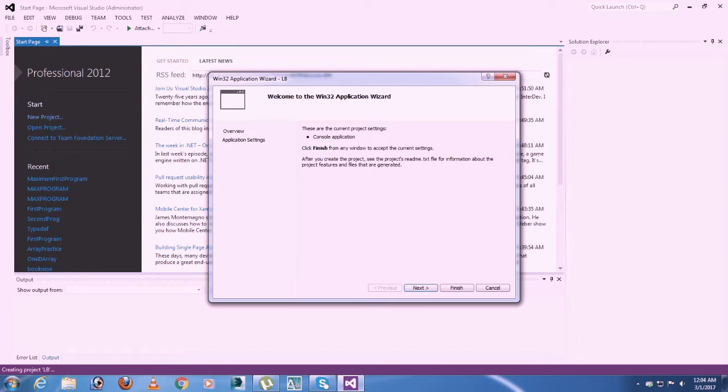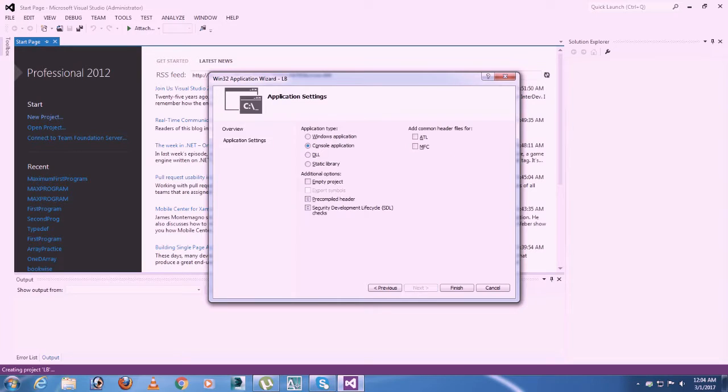After that, go to the Next button, then choose Empty project. In that, you have to uncheck the other options by clicking to unselect them, then Finish.